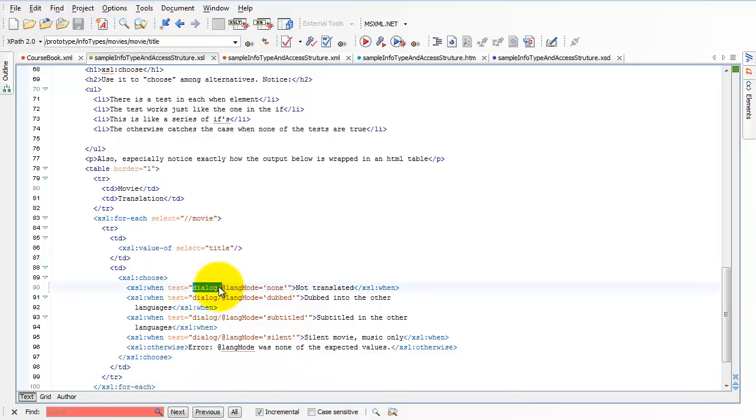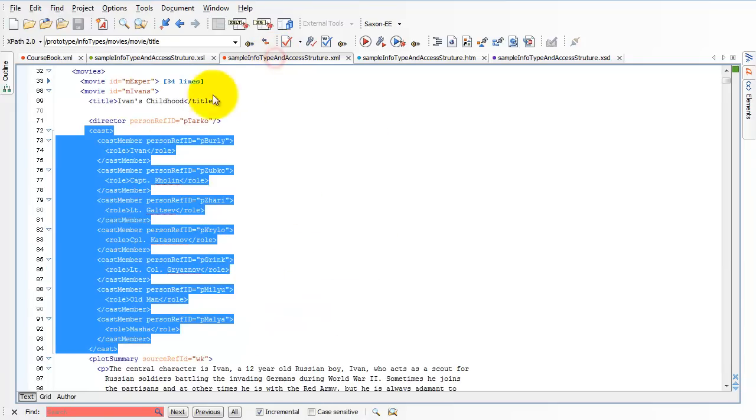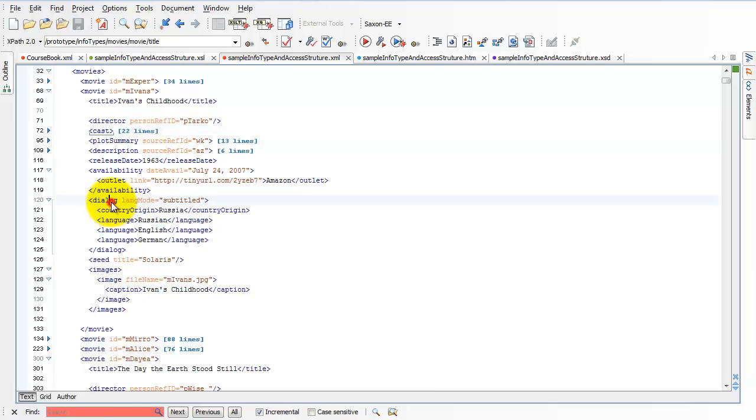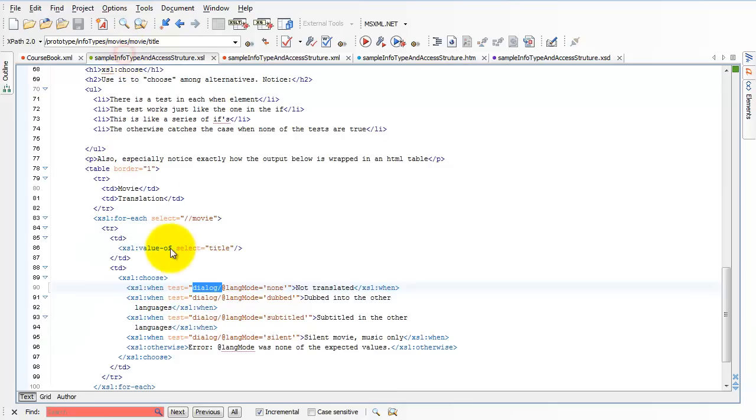Okay, the last thing to look at is, why does this XPath look so strange? It's a relative XPath. Relative to what? Relative to the current node, as always. The current node here is set in line 83, where we have XSL for each, select movie again. And so the movie has a dialogue subnode, and we can look in here, and we can see that here's a movie, and here's the plot summary, here's the description, and here's the dialogue. And notice it has a language mode. So language mode subtitled.